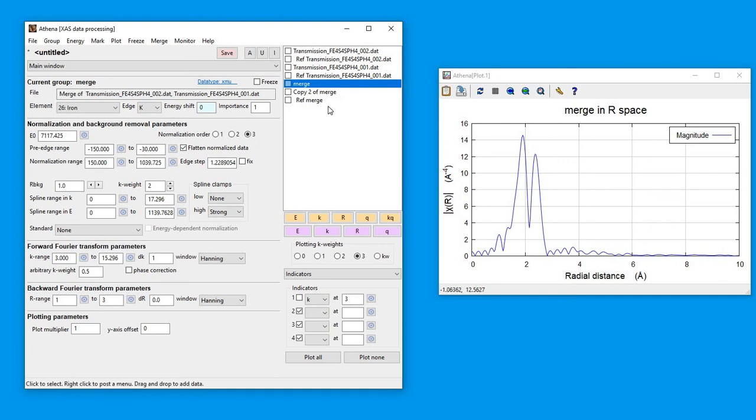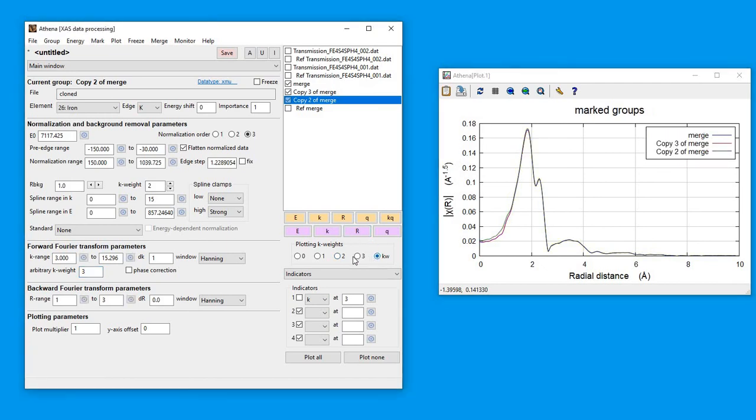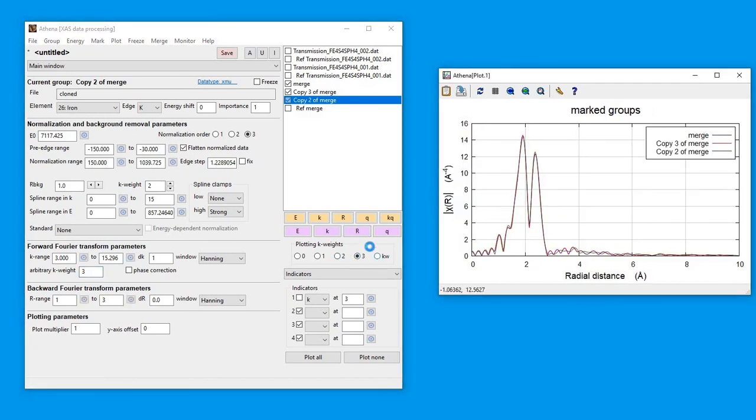You can show that in a more robust way by making a couple copies of the data set. Let's make one more copy. Copy the current data set. Show all three of them. We're going to use arbitrary K weights now, and we'll use an arbitrary K weight of 1, 2, and 3. Show those in R. Sometimes you have to click it back and forth a little bit to get that to take effect. There we go. All right.